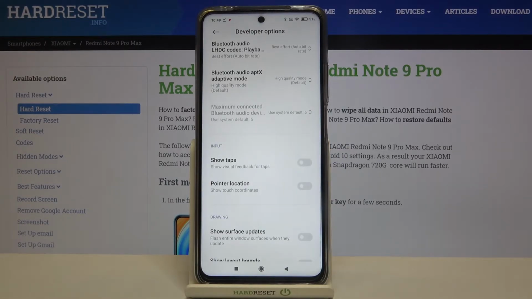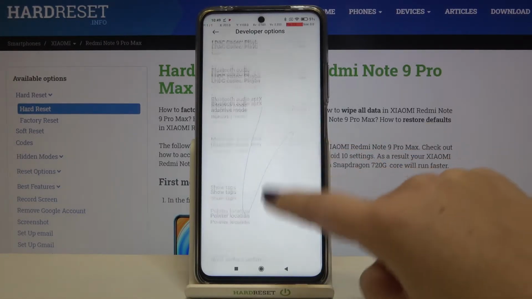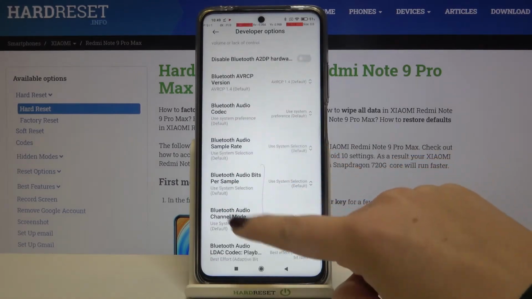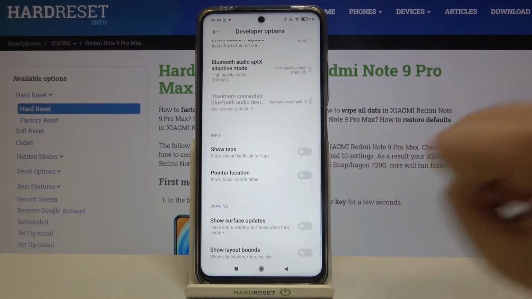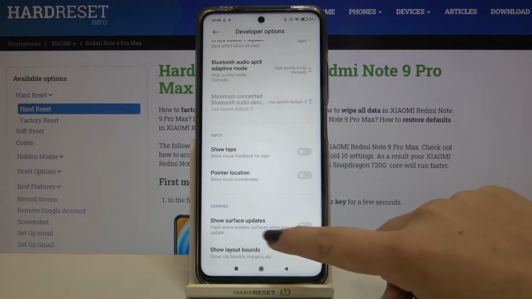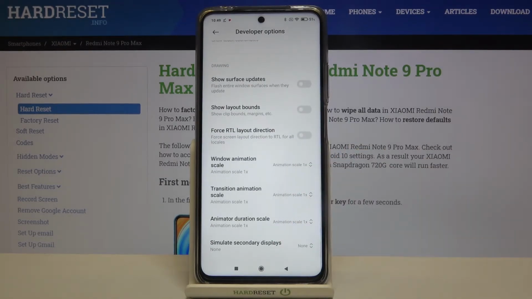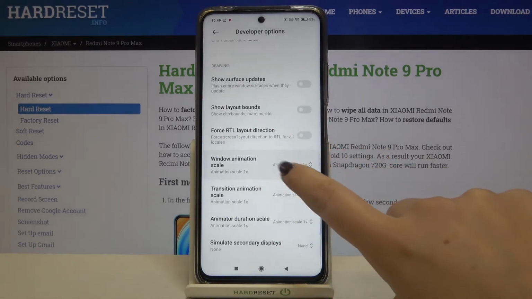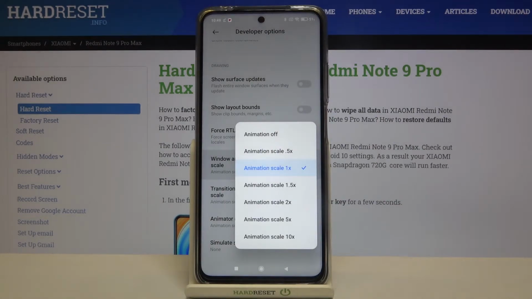If you want to turn on the feature, just tap on the switcher on it, and as you can see, it is immediately applied. Of course, you can turn it off by tapping on the switcher again. If you see an option without the switcher, for example, like here in the window animation scale, just tap on it in order to open much more settings.